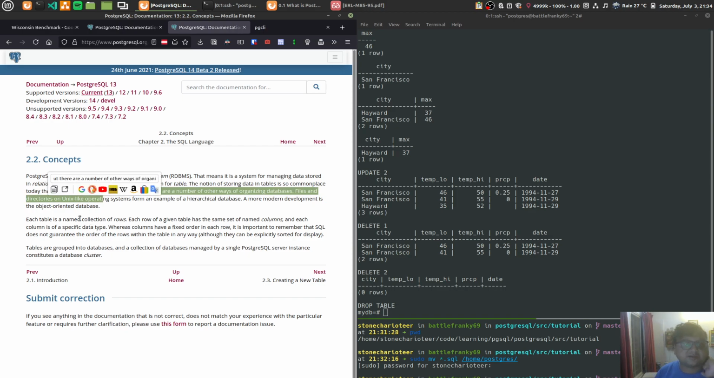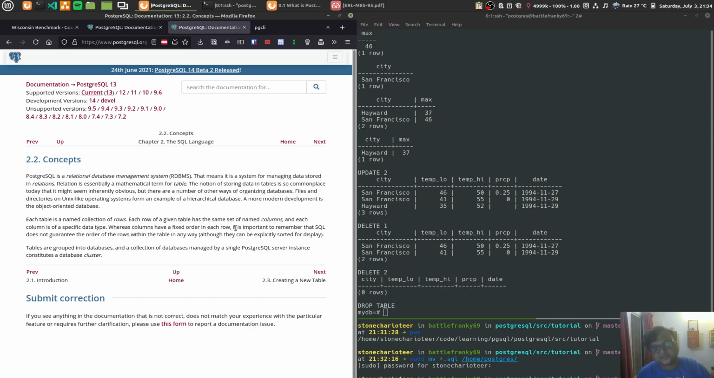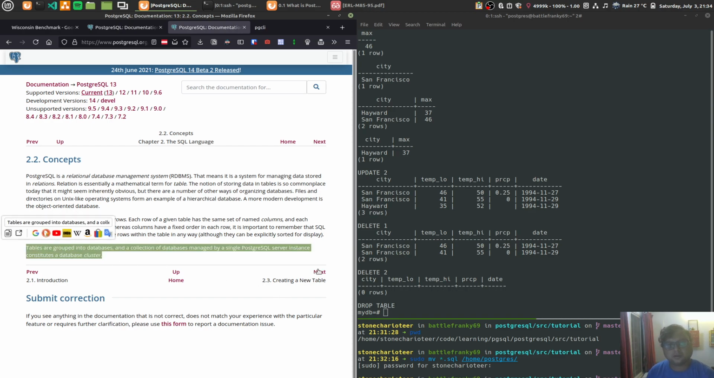Each table is a named collection of rows. Each row of a given table has the same set of named columns, and each column is of a specific data type. Whereas columns have a fixed order in each row, it is important to remember that SQL does not guarantee the order of the rows within the table in any way, although they can be explicitly sorted for display. Tables are grouped into databases, and a collection of databases managed by a single Postgres server instance constitutes a database cluster. Cool.